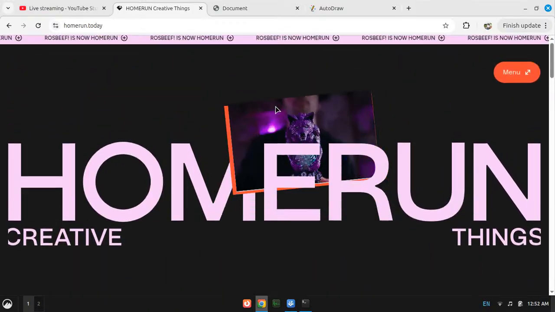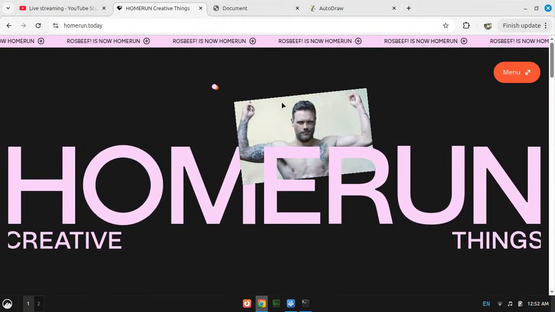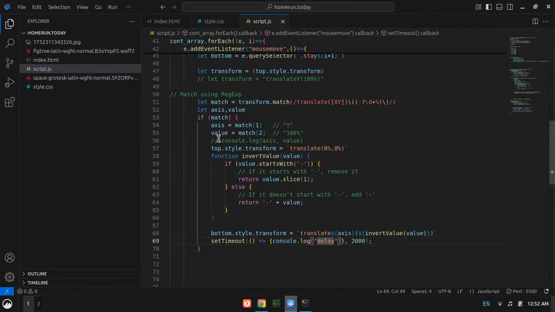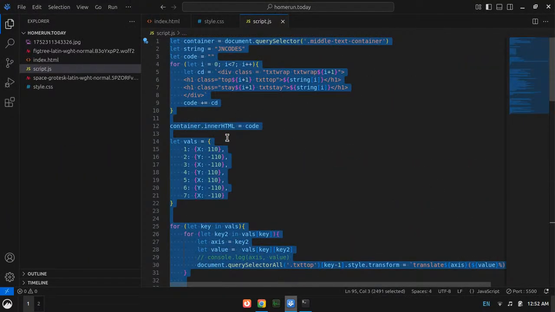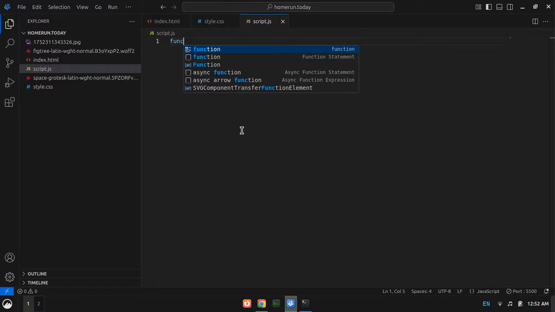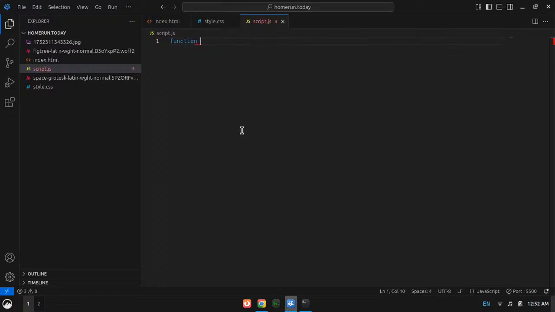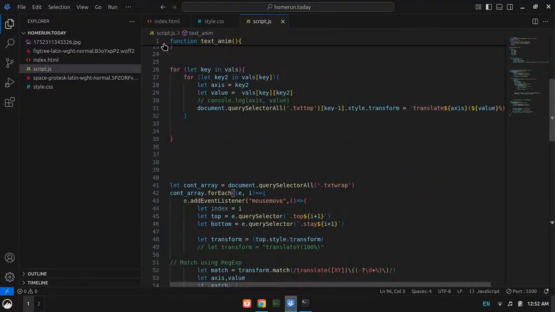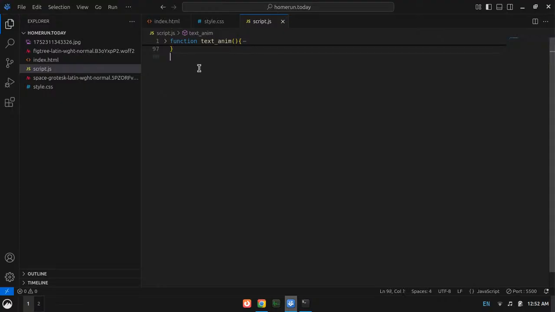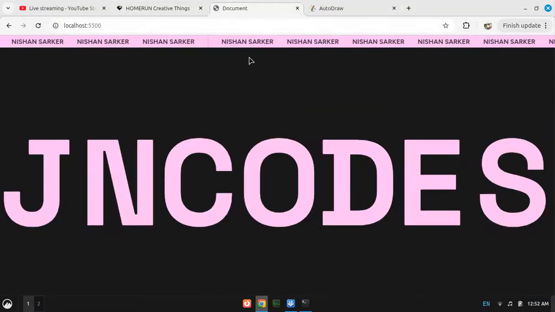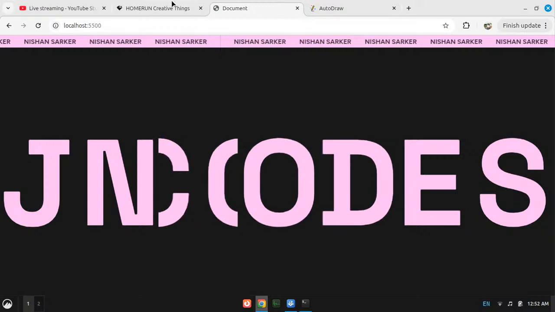Okay, I have some idea. I will try that out, but for now what I will do is copy all this code, cut it, and create a function named textAnim. I will paste it all here, close the function, and call the function. That's all. Now it should all be working as nice as before.